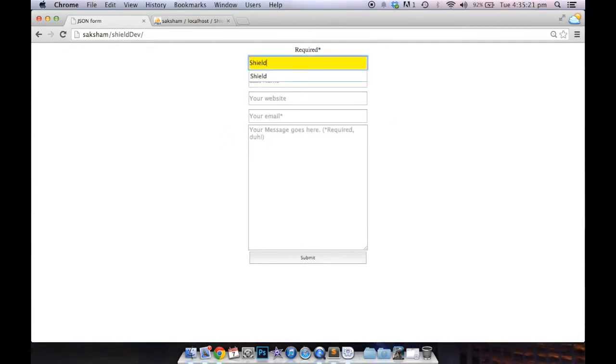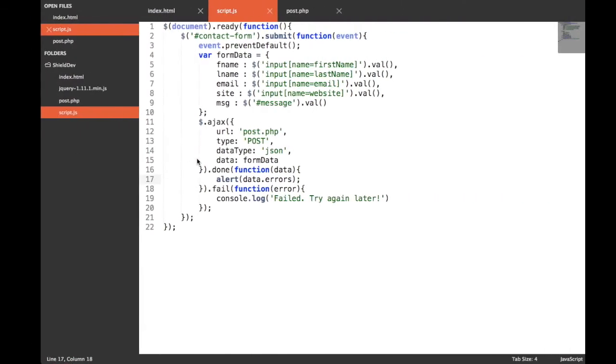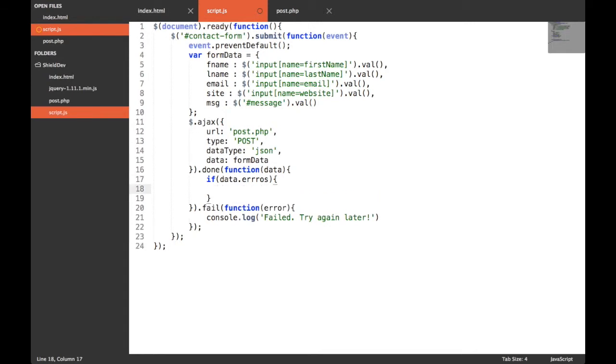So it's going to be shield devs and leave this. Hey, object. It's because that's an object. We need to put that thing. So I'll just quickly create that in checker. All of this is going to run if there is something, if data.errors exists. So inside this we are going to use that stuff.